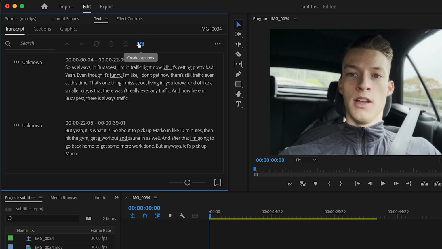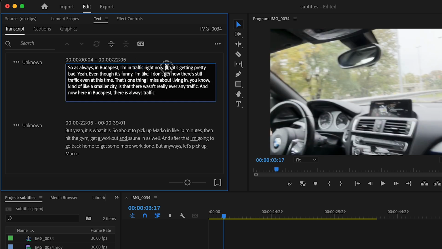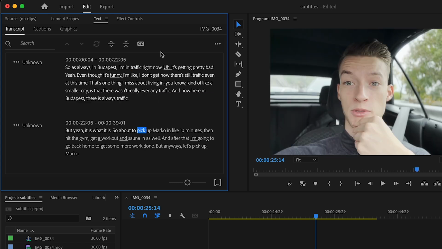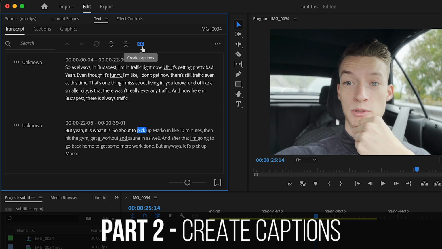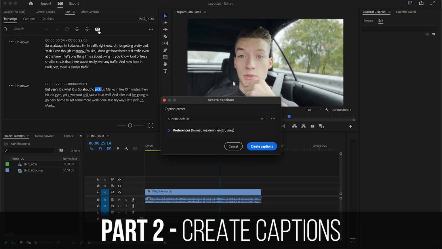So once that is done, make sure that it is correct. If you want to edit anything here, you can always just double click on it and change anything right there. After that, we want to click here on this CC button, which is going to create captions for us, okay?